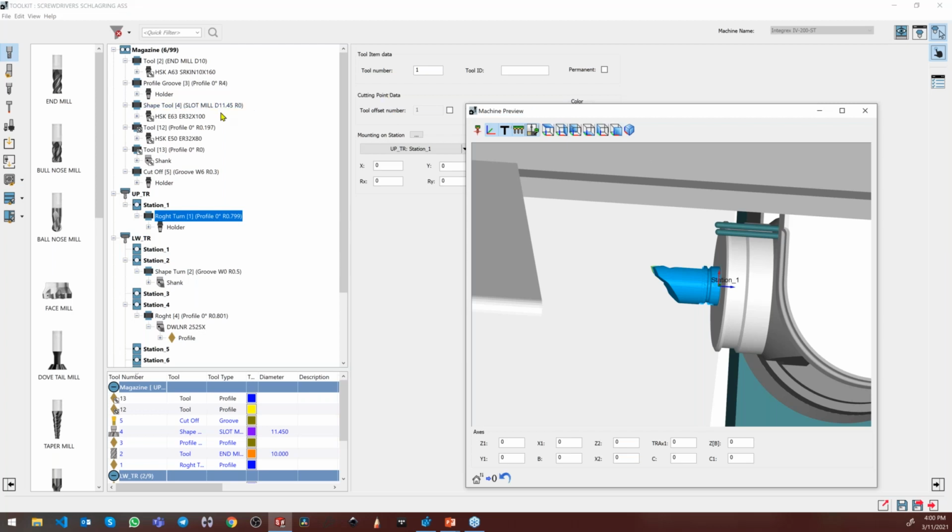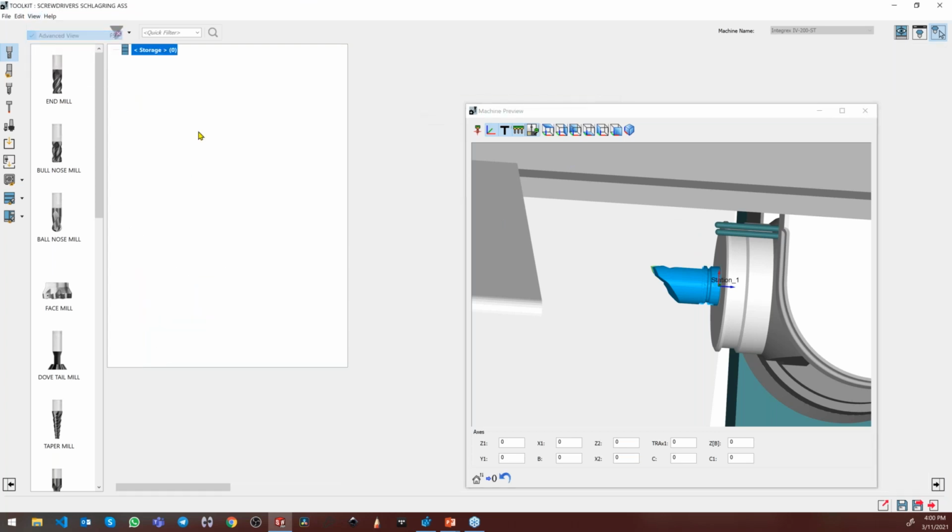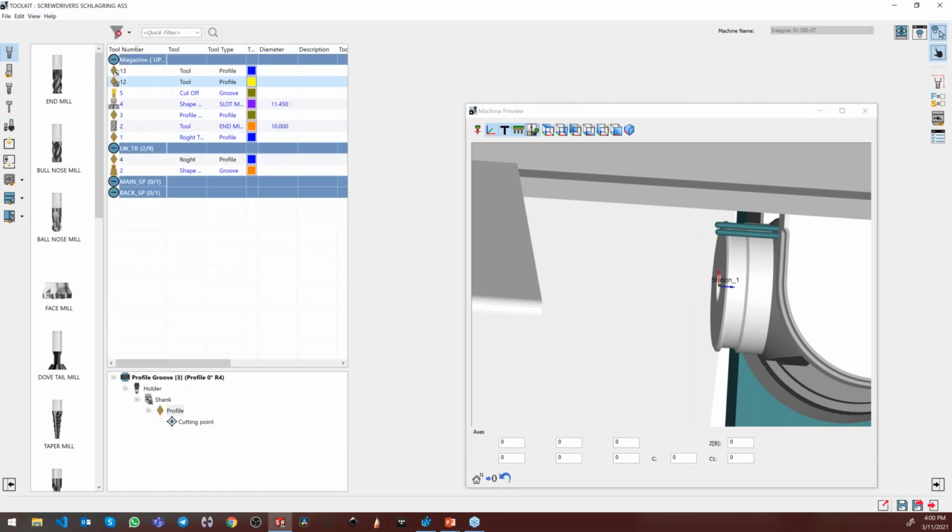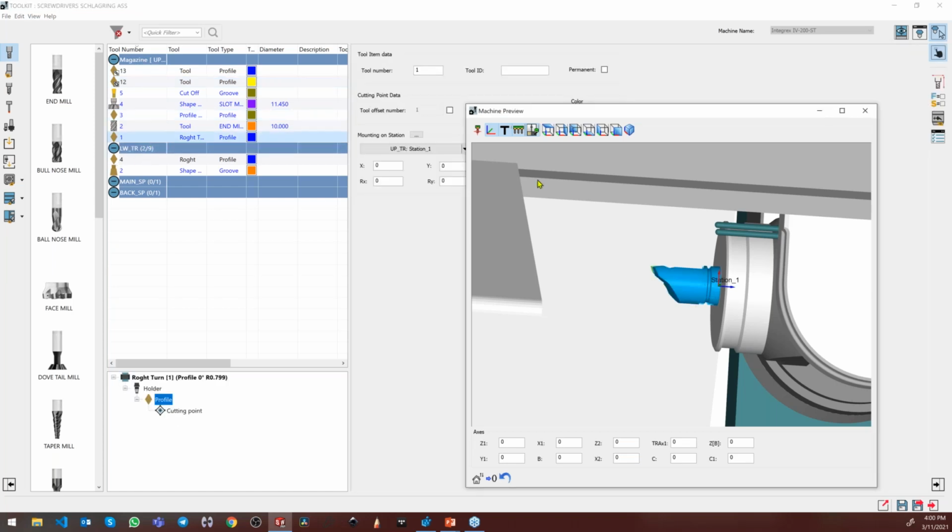So this is the main difference between a simple view and advanced view. If you work in a simple view, you don't need to do it manually. Once you pick it, it's automatically mounted. In advanced view, it's more manual working, more precise. You can control everything that happens on the machine. I hope I answered the question.